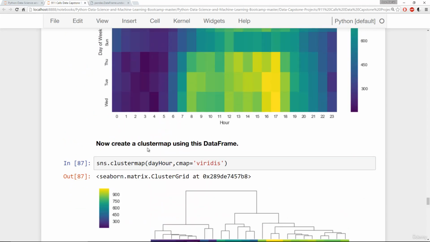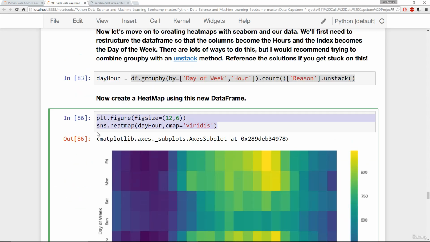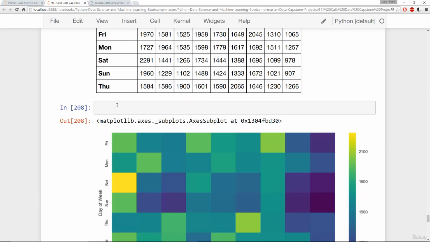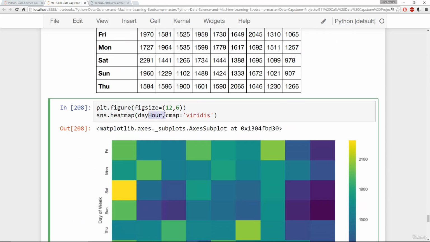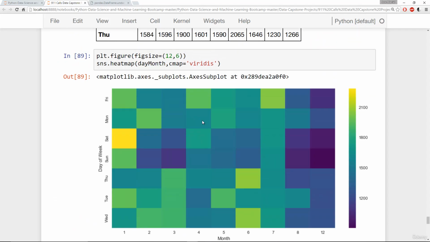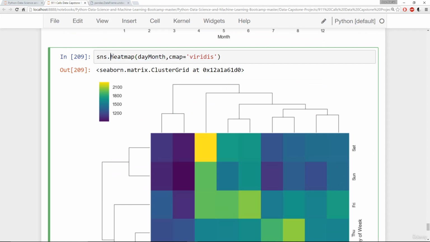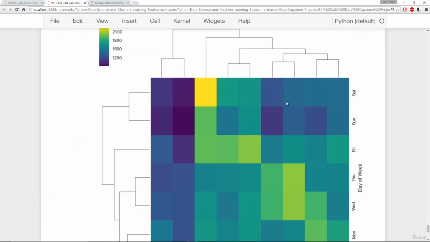So we just go up here, call heat map, scroll down a bit. Instead of day, hour, I'm going to use day, month. And that gets me this heat map. And if I want to create a cluster map off of this, I can do the same thing, except just call cluster map. And this creates a cluster map.